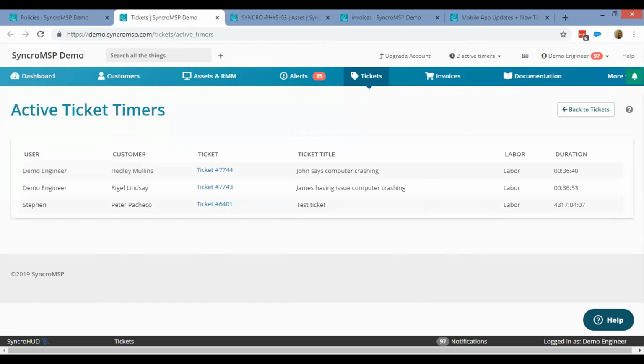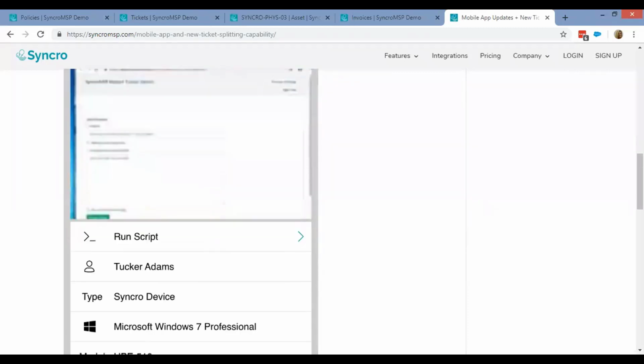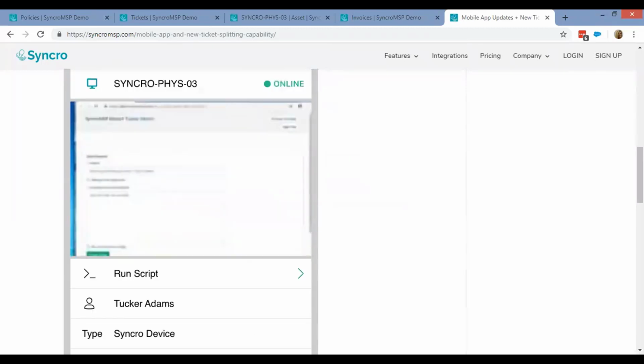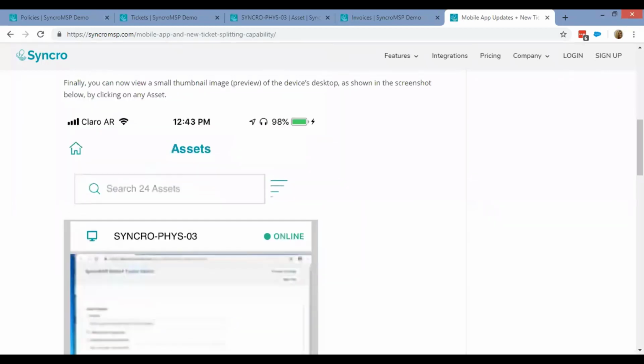Okay, next, mobile apps. So we made some serious upgrades to the Syncro mobile apps. We added scripts and offline online indicators, and you can now see a screenshot of the machine. It does not have remote access yet. We were close to including that, but it's not ready yet. So now there's a lot more stuff you can do in regards to the RMM in there, which is awesome.